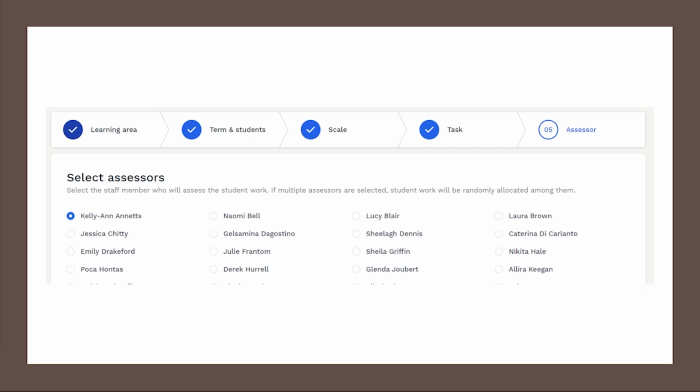You then select the assessor, and this is most probably going to be you. We recommend that teachers set up their own projects, their own assessments, and select themselves. It all then flows really well.